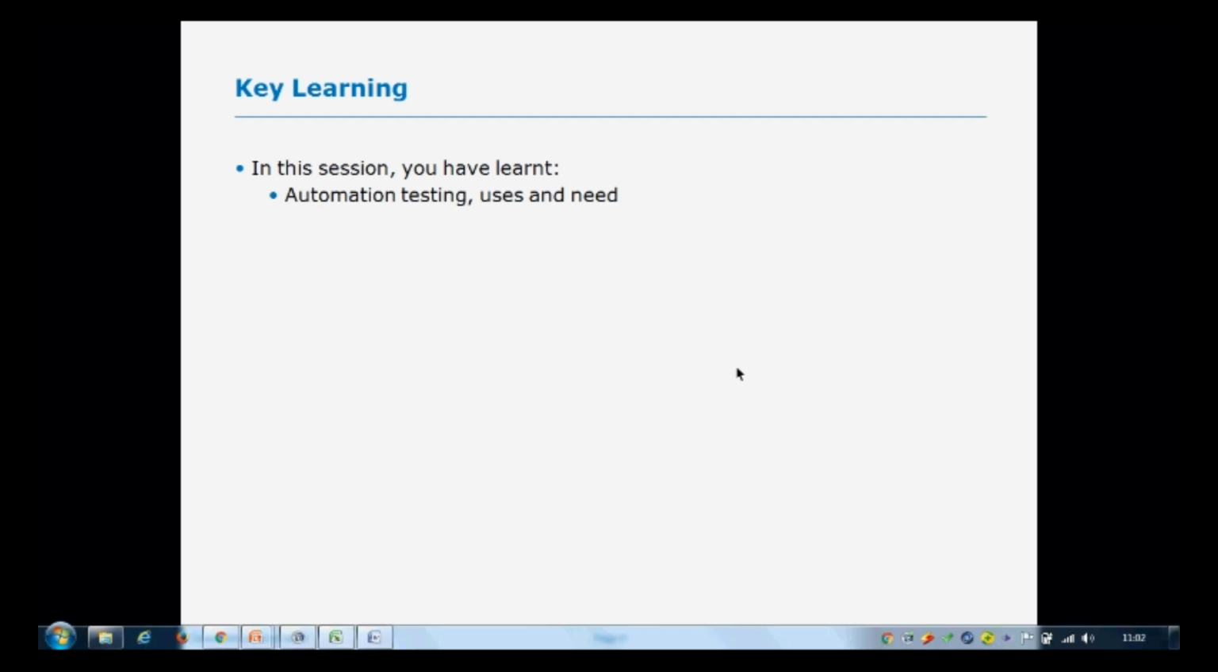Then the next thing is, if you have to check the look and feel of the application, how your application looks and what the color of the application is. These things cannot be automated. You cannot automate the application color, layout and all. Is it clear?